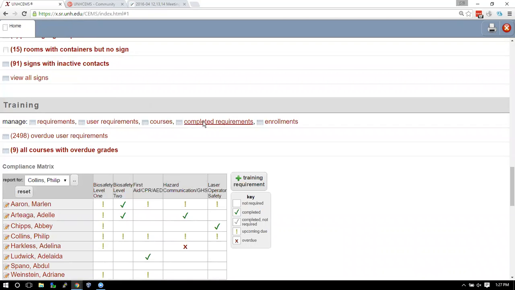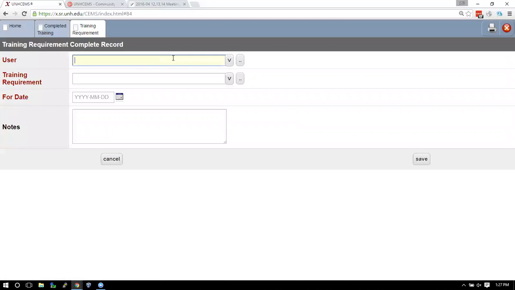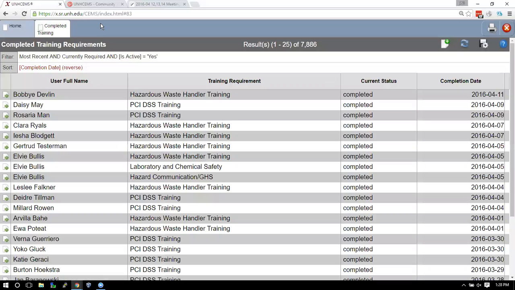What you would do is go to completed requirements, and we can create a new record. We can select the user, select the training requirement, electrician's license, set the date that they obtained the license, and click Save. You don't actually have to have training courses in the system. You can have training requirements without the training course.